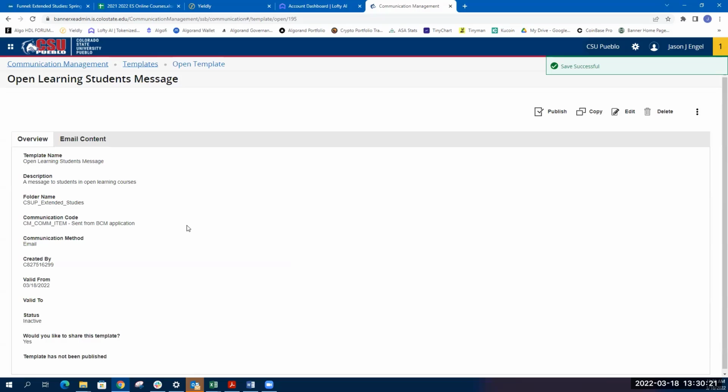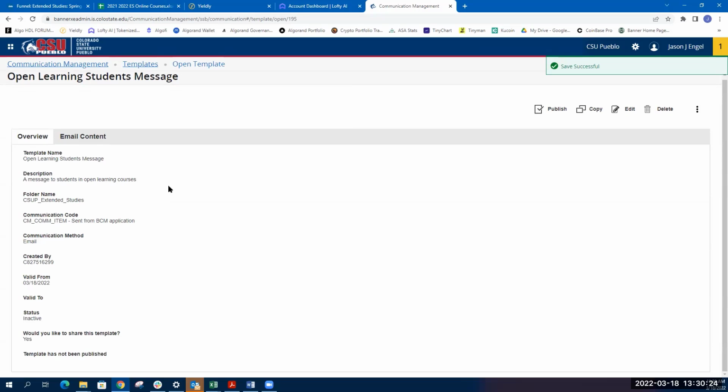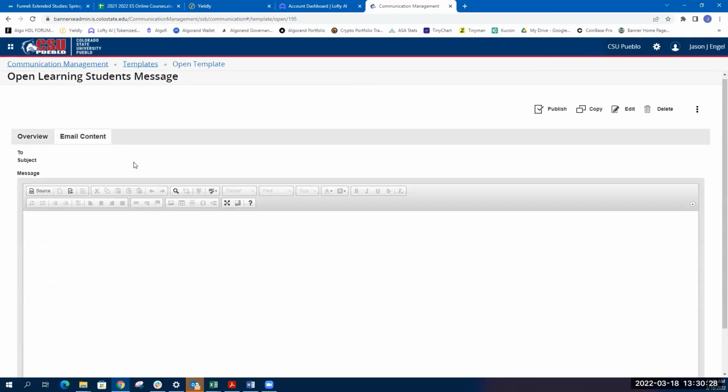Okay. So there we are. There's your overview. Everything that you just did is right there. So now you're going to click on the next tab, right? Email content. And it's a blank screen right now. So at the top right, you're going to click edit.